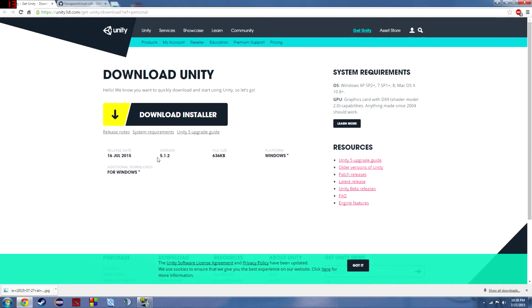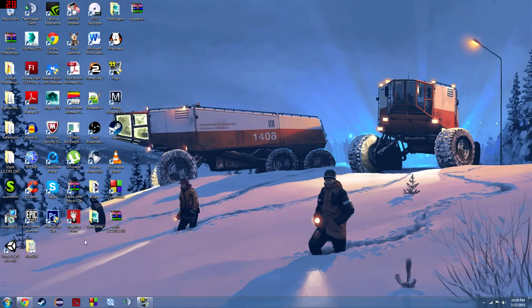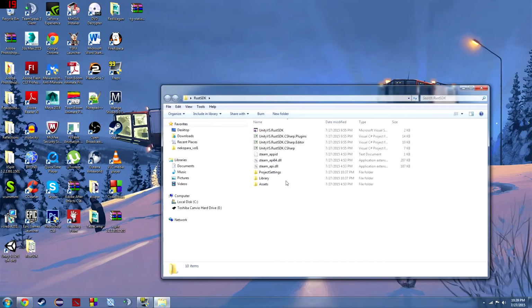Unity. It needs to be 5.12, the latest version, all that goodness. Once you download that, you're going to want to go to Facepunch's GitHub. This will be in the description. You're going to want to download the .zip file and put it somewhere on your desktop. I did it on my computer right here. You have to unpack it, make sure it's all unpacked and everything.